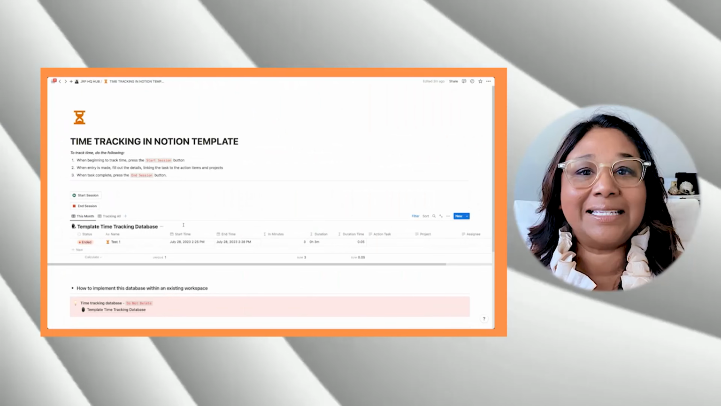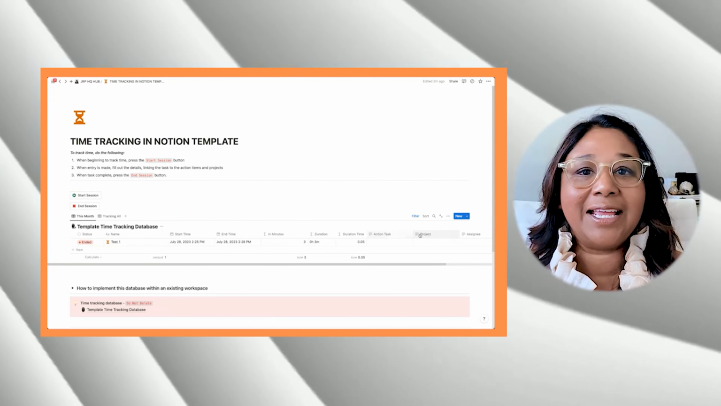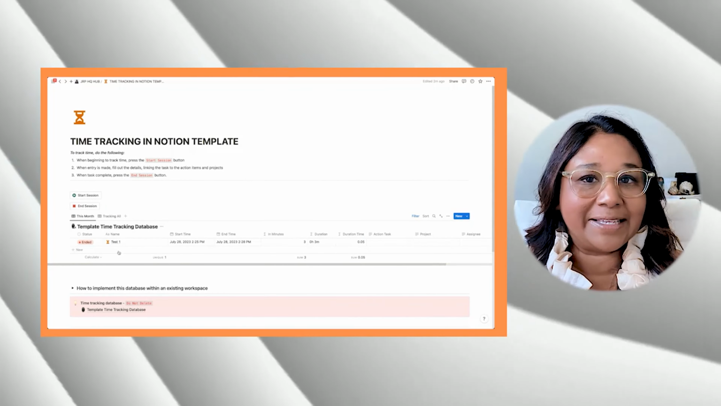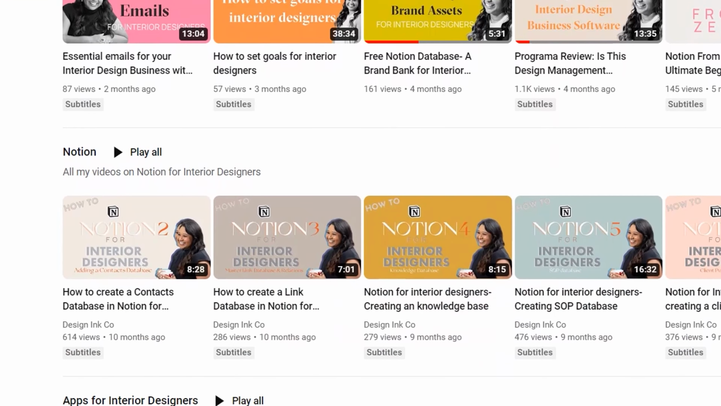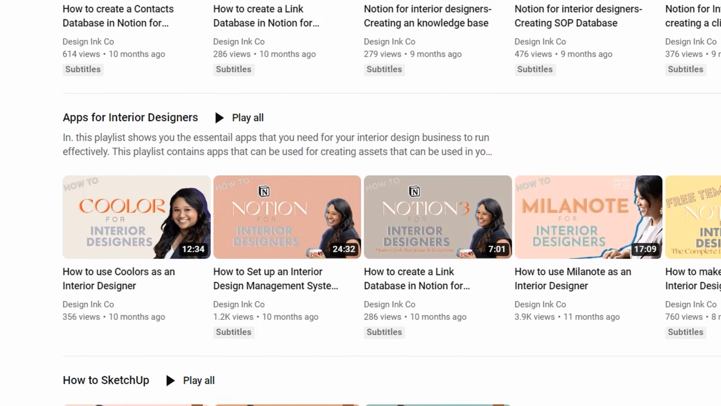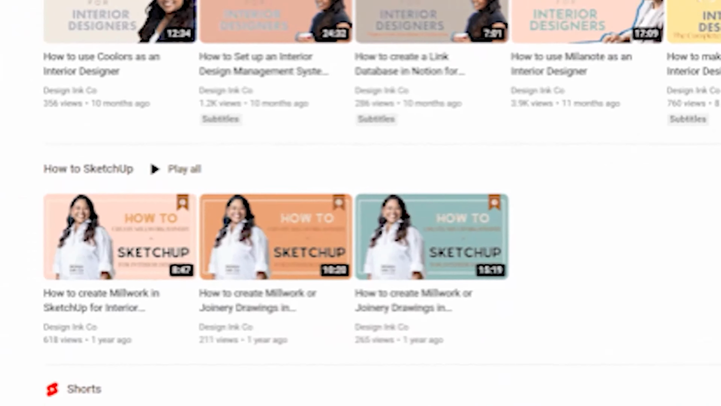I've created a basic template which you can duplicate into your existing Notion workspace. If you don't have an existing Notion workspace, you can take a look at my series of videos called Notion for Interior Designers, where I build a workspace completely from scratch. You can easily link this time tracking template into your workspace by connecting your actions or task database and your project database. So without further ado, let's jump into the screen share and I'll show you how to use it.